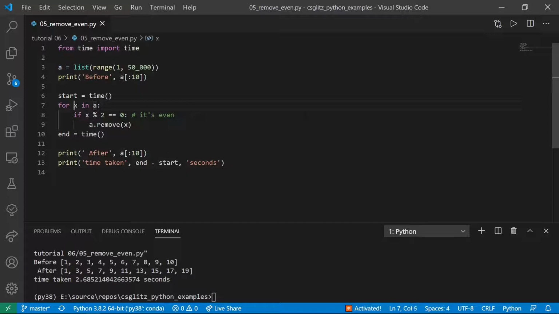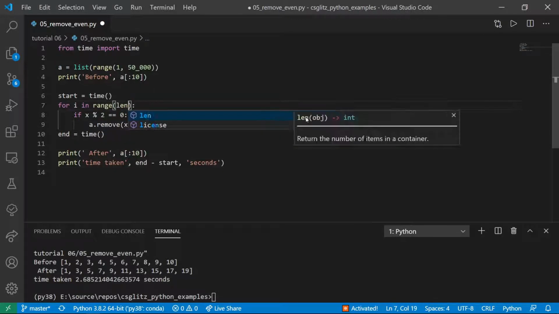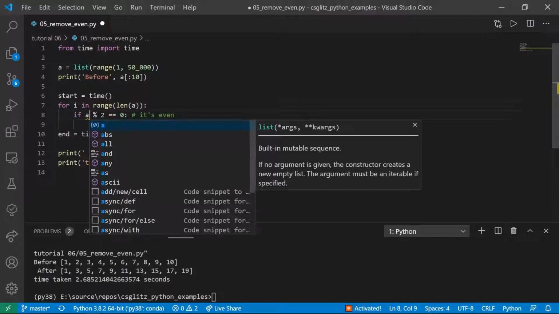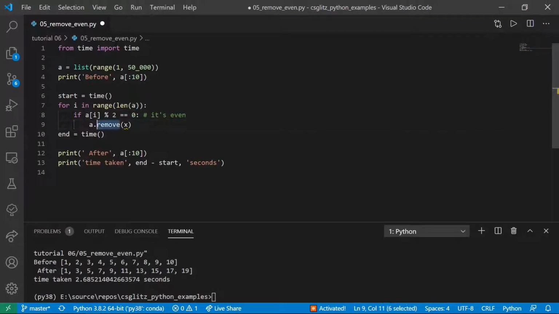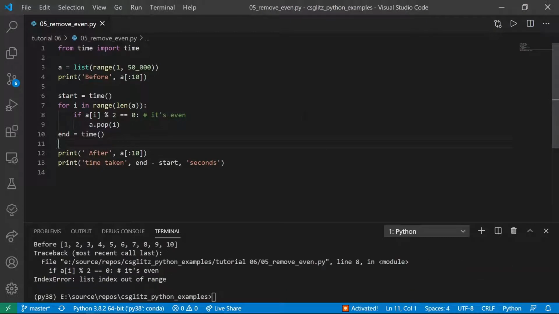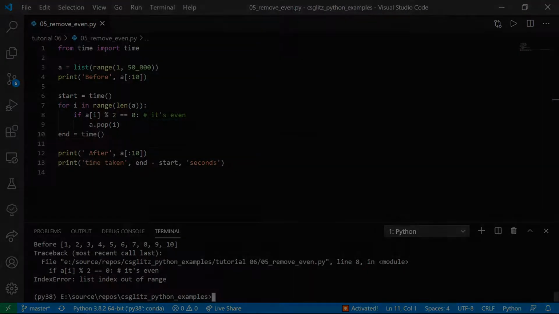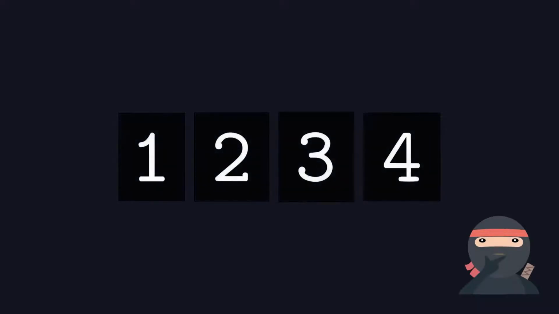Let's try to do it using the pop method. We will go through all of the indexes and then check for even numbers. To understand why we got an index out of range error, let's take a simple example of a list of 4 values: 1, 2, 3 and 4.